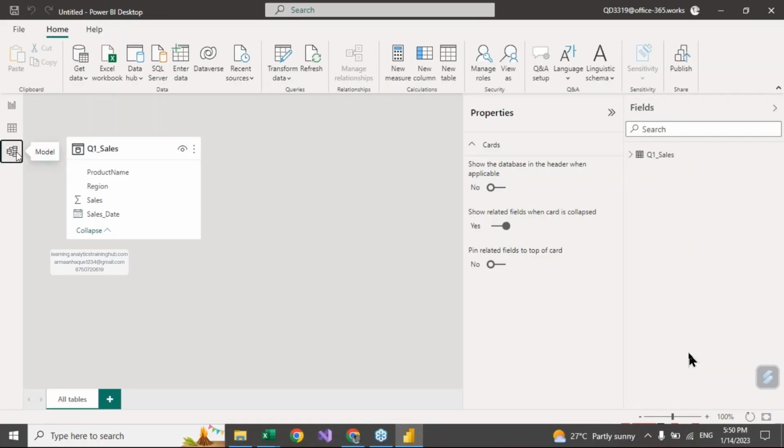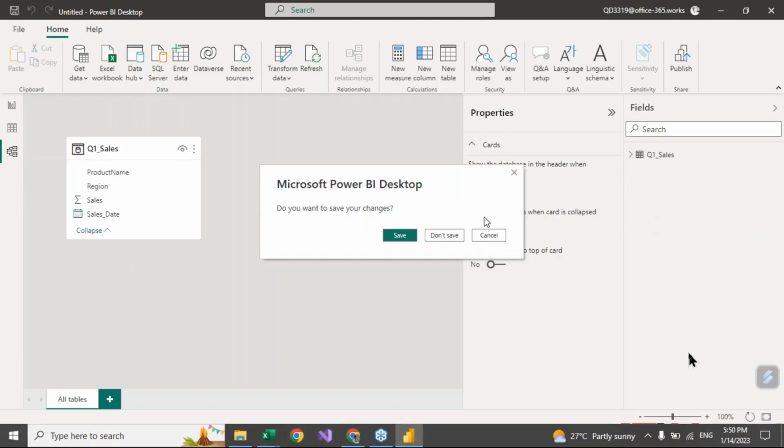So today's session, what I will do is I'll just save this one as example of append query. I'll share this file also to you.